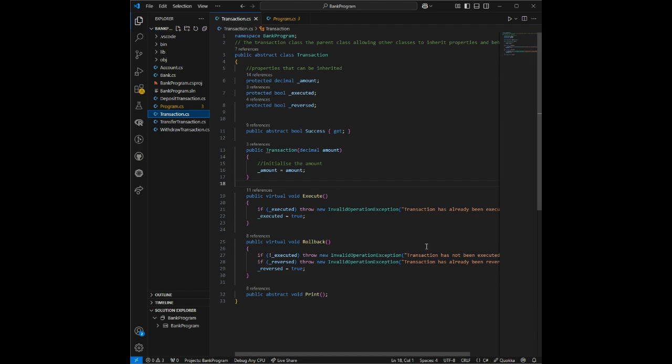So this also covers polymorphism, and basically polymorphism is the way that objects of different types are treated as objects of a common type, which here is the transaction parent class.